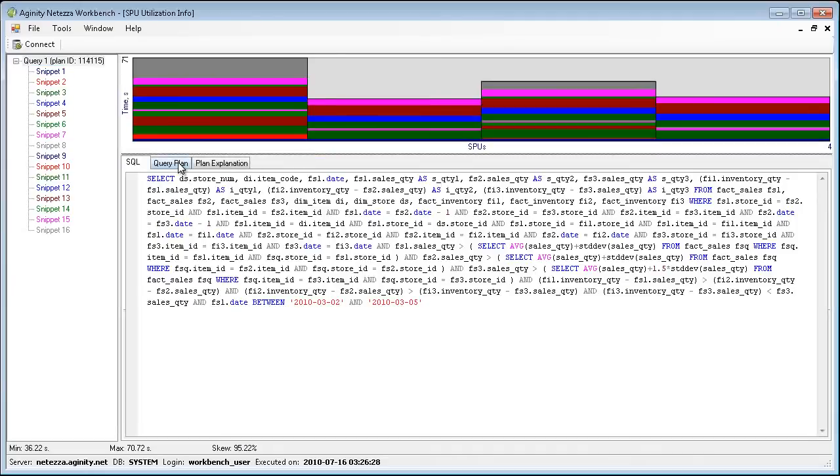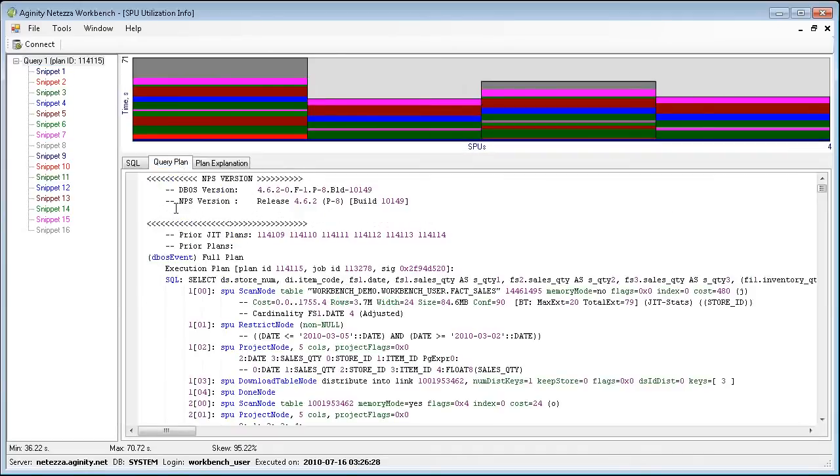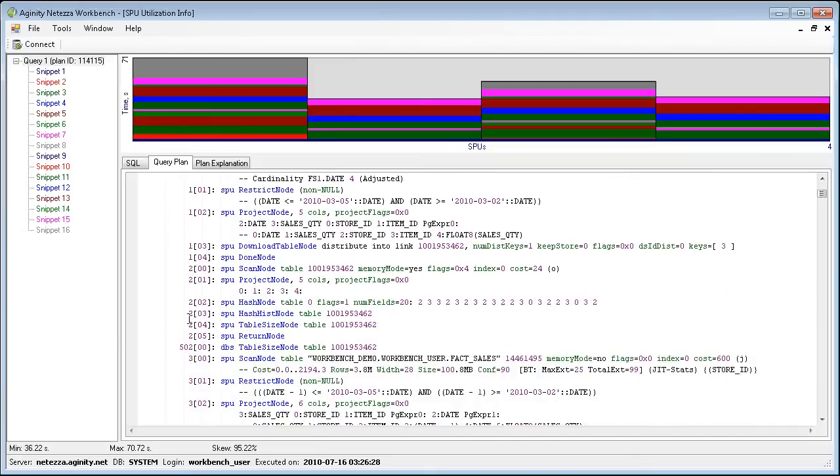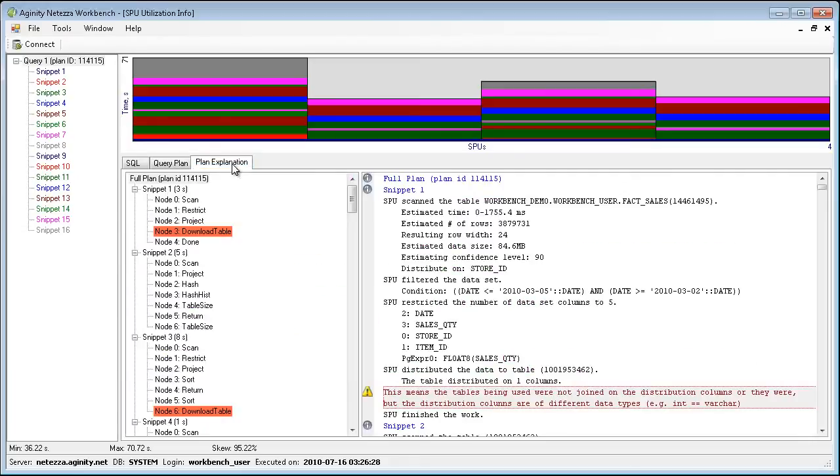And the other thing we can do now is take a look at the query plan that we've downloaded from the server. And this is a direct pull from the server with no interpretation. So snippet 2 is where our problems started, and you can see what we're doing right before we get there. We are downloading table and distributing, which means we're redistributing data. So what we're doing is we're redistributing that fact sales table. And this distribution is ultimately resulting in a skew.